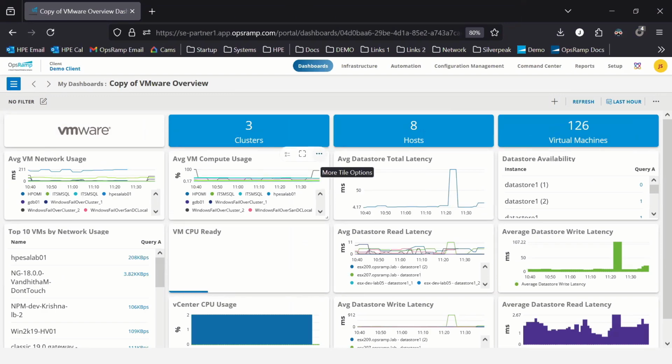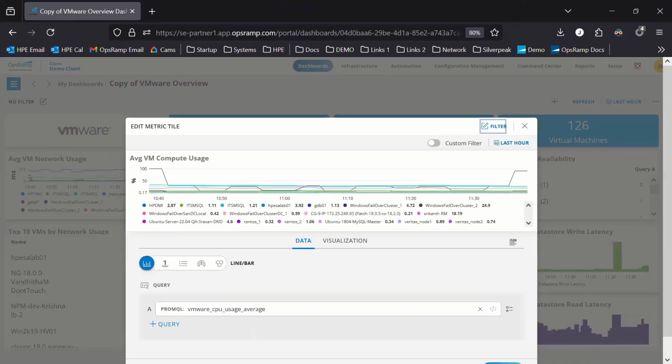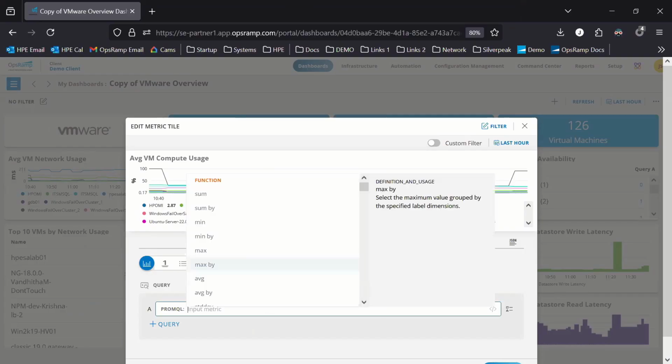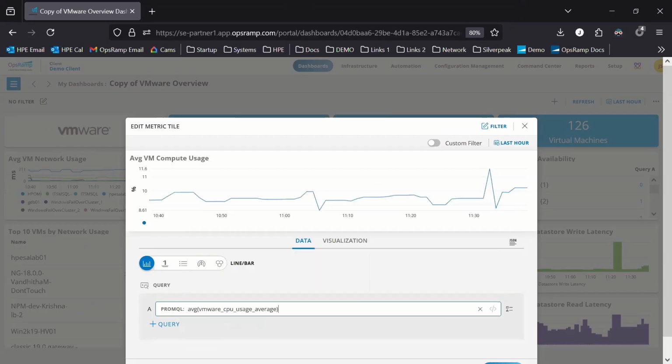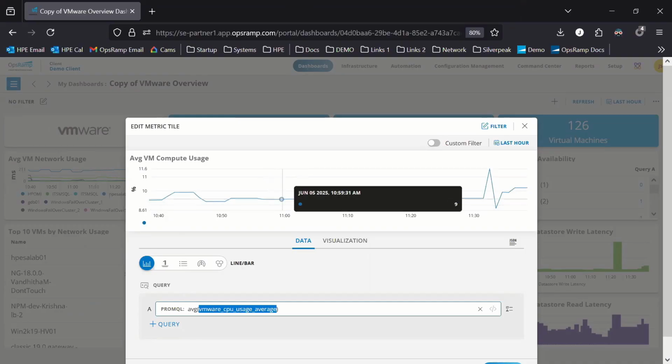So when you want to create a dashboard, we're leveraging what's called the Prometheus query language. So here, I'm drawing the VMware CPU usage average, right? I just type in what the metric name is. But using the Prometheus query language, I can say, what if I want to get the average of that metric? So the PromQL language allows me to put average and then put in the metric name. Now it's showing me the average of this metric. Okay, but I have to kind of know how to use Prometheus query language in order to do this.